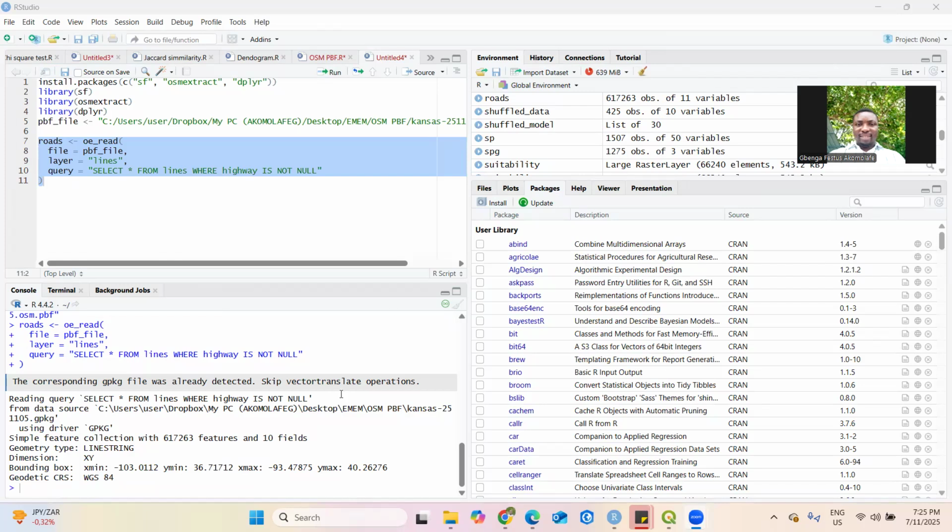Now it is done. On my own computer, it took less than 3 minutes and then it is done. So now it is telling me that it has extracted, if you look at this, the number of features that belongs to the roads category is about 617,263 features. So that tells me, and then it also gave me the reference, the coordinate reference system, which is WGS 84.